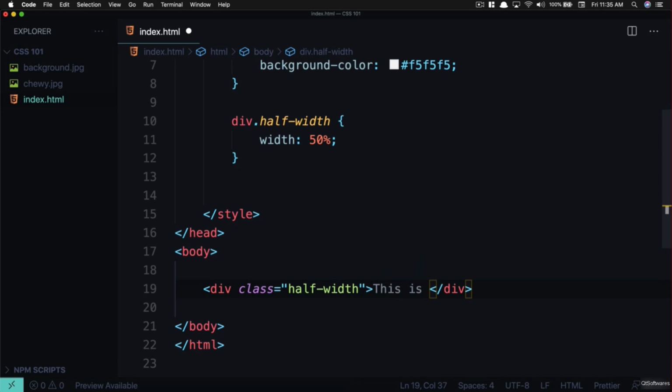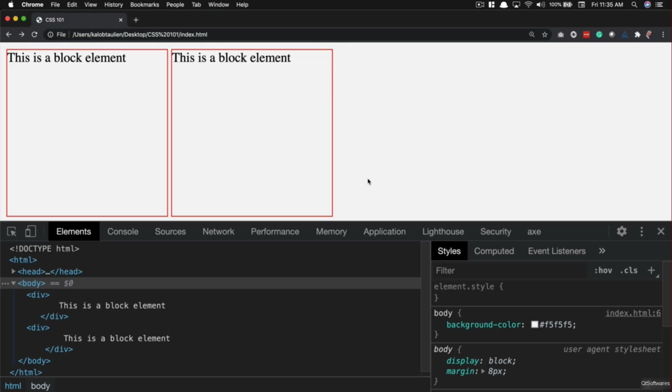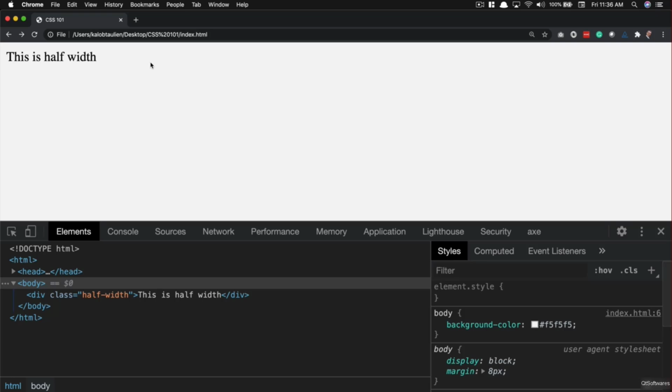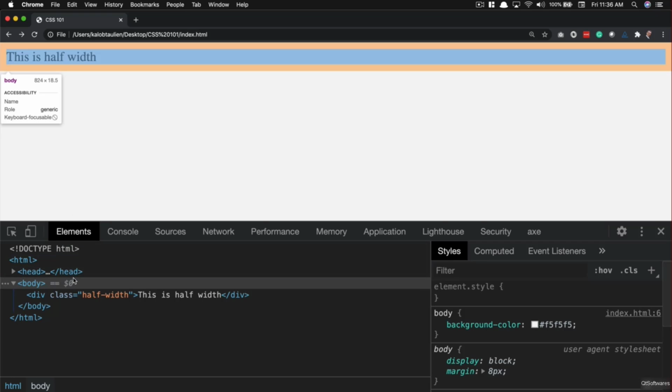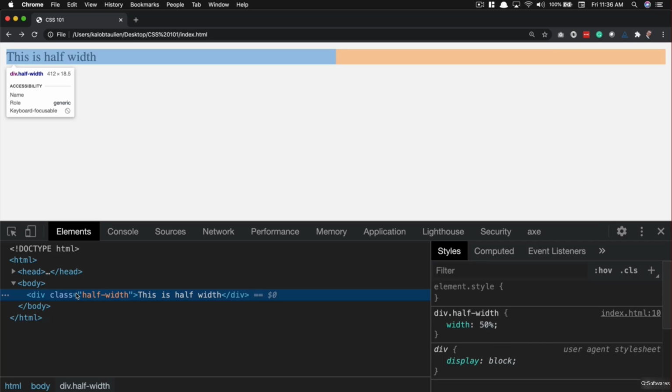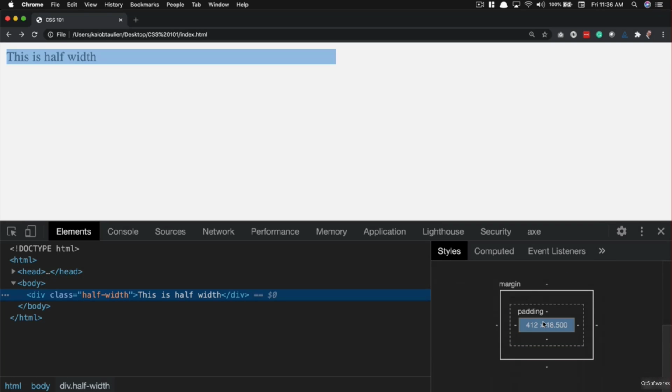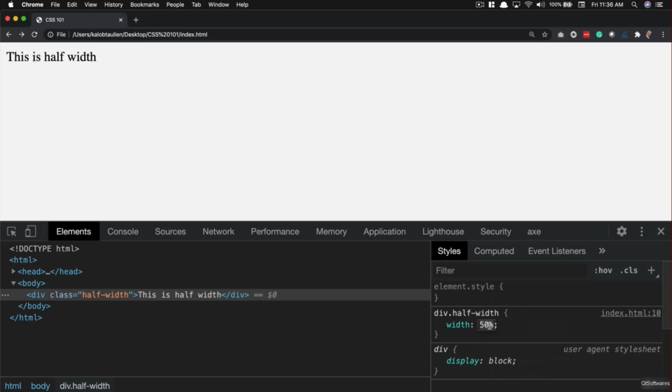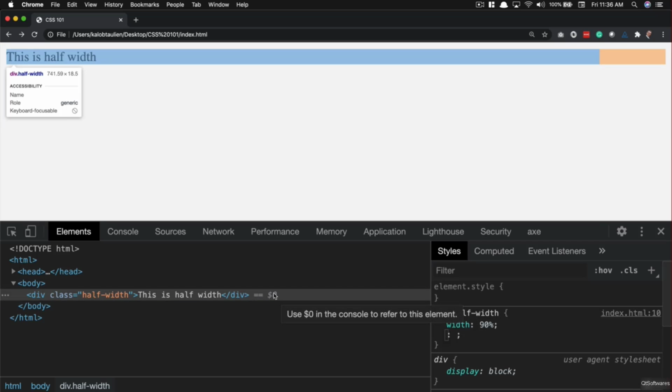This is half width. And so when I refresh the page from the last lesson, it doesn't look like much is happening, but in my inspect tools, in my developer tools, you can see that it's actually taking up half the width here. And if I scroll all the way down, I can select that inside here, and it's only taking up 50%. And I can change that too. Let's go ahead and change it to 90%. And now you can see it's taking up 90%.